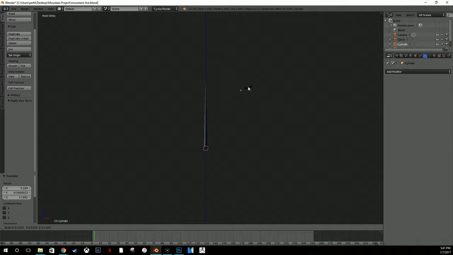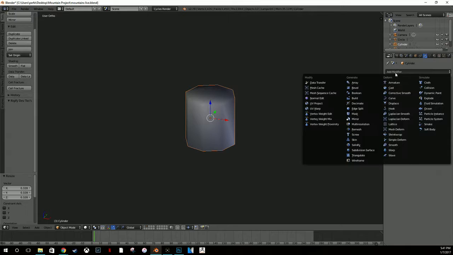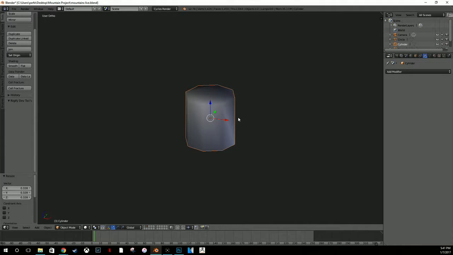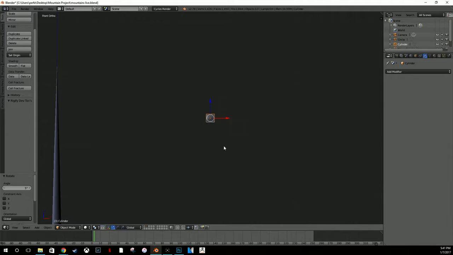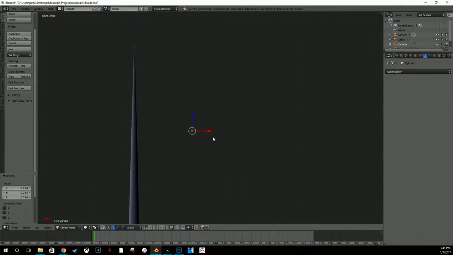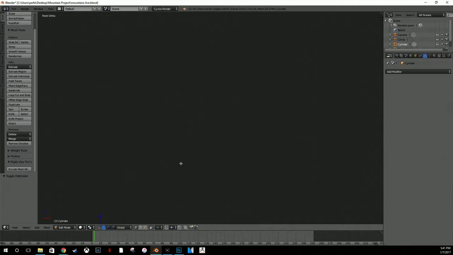Let's scale that down. Focus in on that. Let's add a modifier. We're not going to add a subdivision because that'll make it too high poly to duplicate later. Because this whole tree is going to eventually become a particle in a particle system, which is just going to cover the entire map. So we don't want to do that because if there's too many of it, it'll just crash Blender, and this whole project will be for nothing. So we don't want to do that.